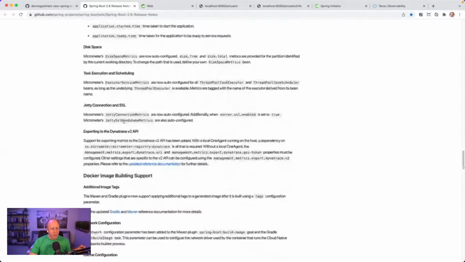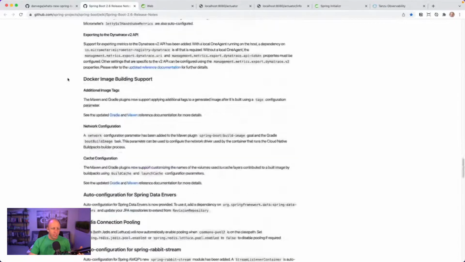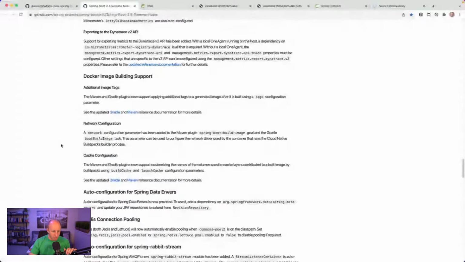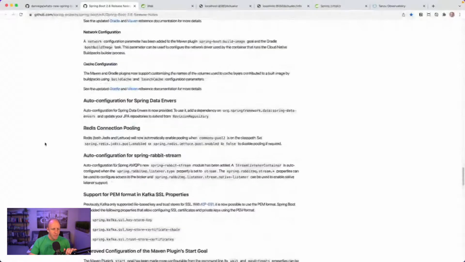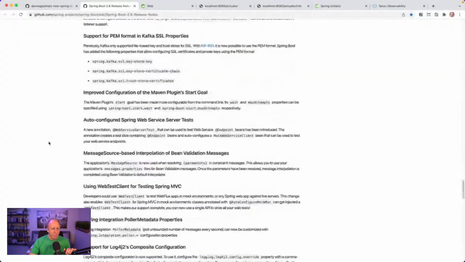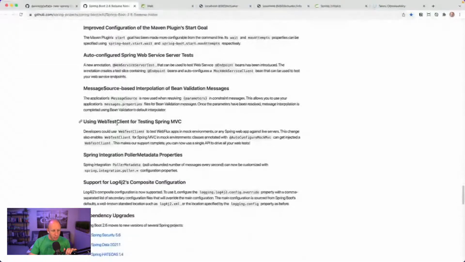I didn't get to Docker image building support either. There's just some additional things that you can do. So if you want additional image tags, if you want to set the network configuration, cache configuration, you can do so. We talked about using the web test client for testing Spring MVC. That is really cool.